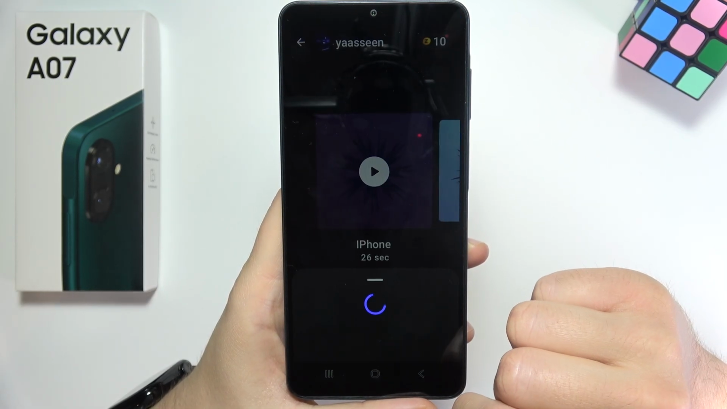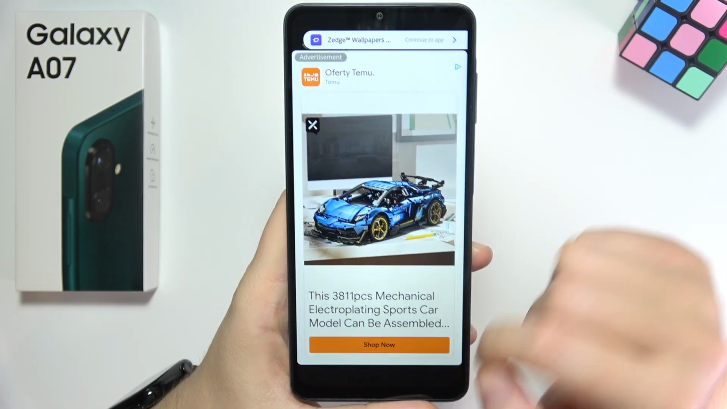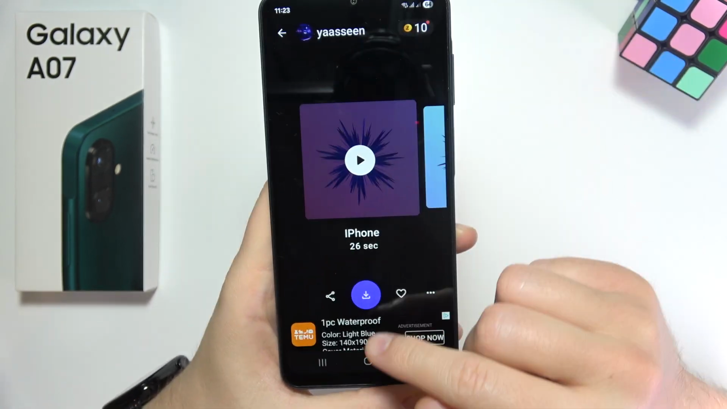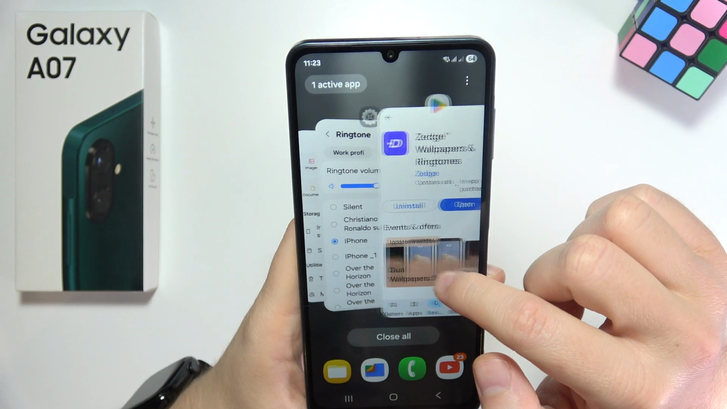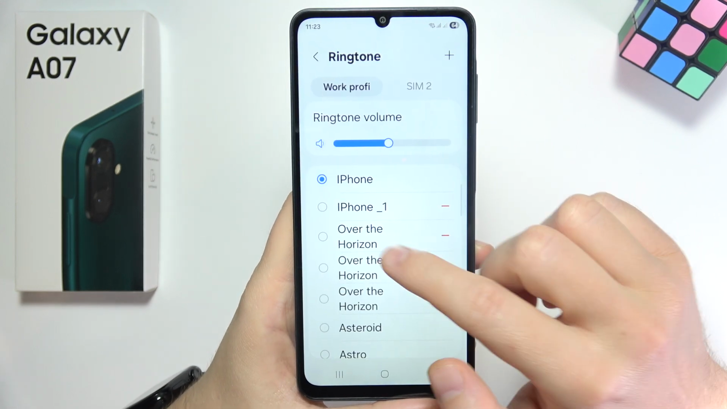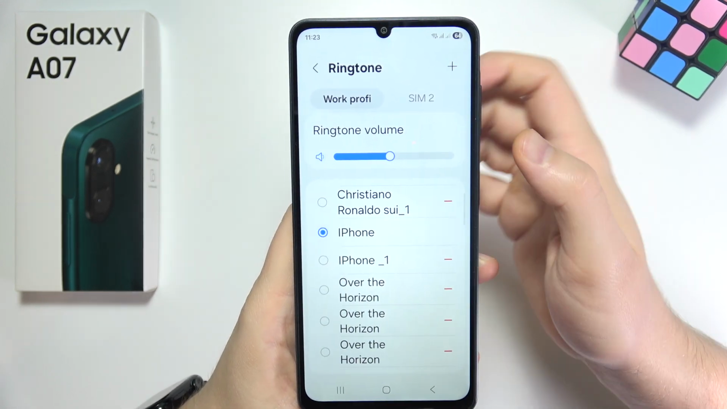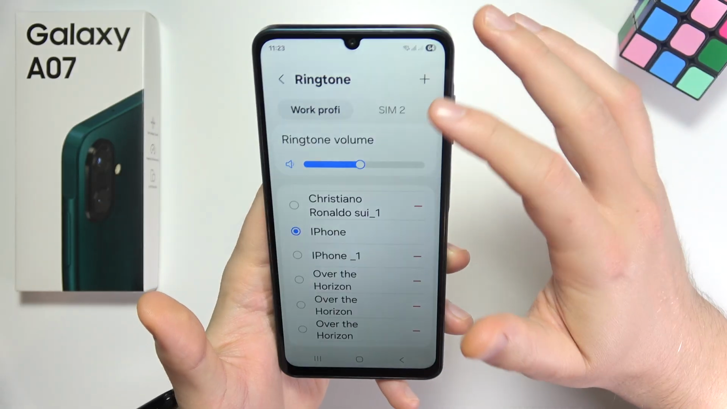Then we can go back from this one. And now, as you can see, it looks like the ringtone has changed. So let's see if it works. We have to go for the settings. Yeah, as you can see, the ringtone is set as iPhone sound. So yeah, that's all.